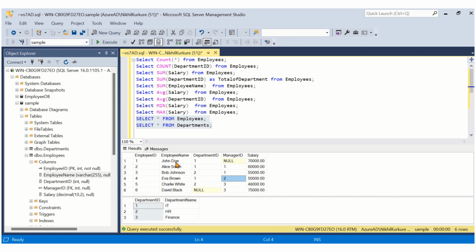So here let me walk you through this. Let's say John Doe and Alice Smith's department ID is 1. It means they are working in the IT department. Same for Eva Brown, because Eva Brown's ID is also 1. And Bob Johnson's department ID is 2 and Charlie White's department ID is 2, it means both are working in the HR department. Here that 3 is missing. It means we don't have any employee working in the finance department as of now.